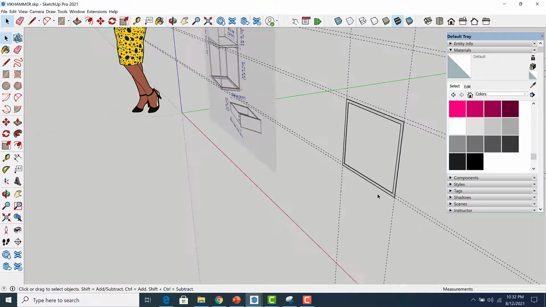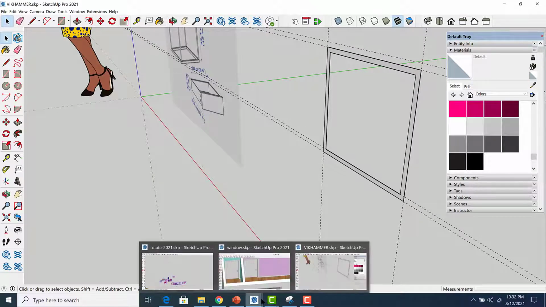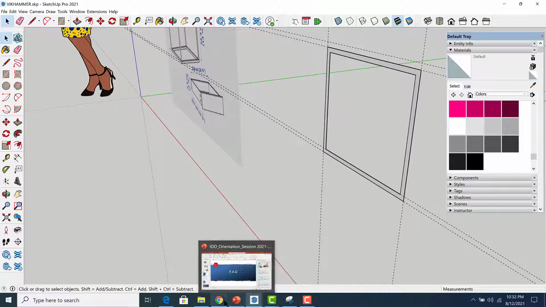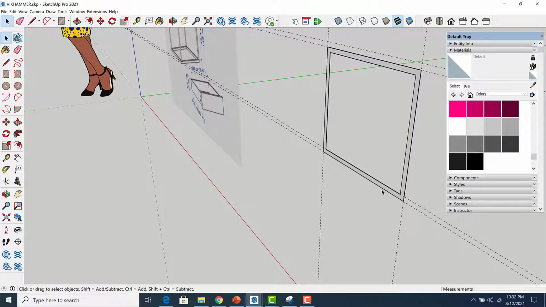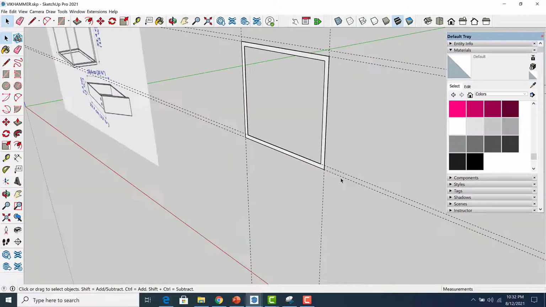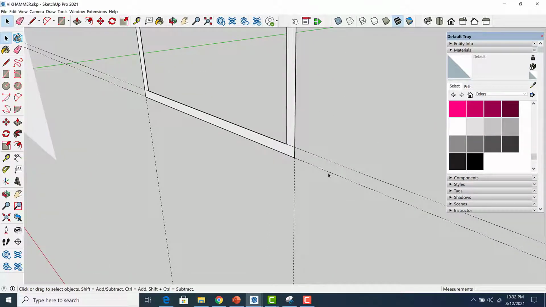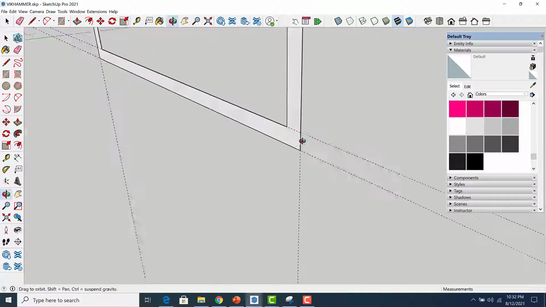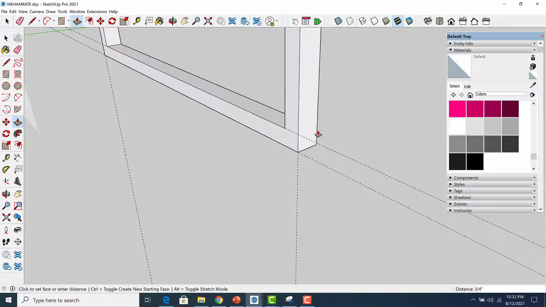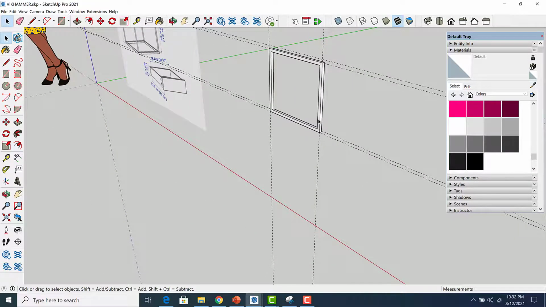So I will double check the image. See here, it's the same size on both sides. So what I would do here, because I didn't measure really, I just put all the guidelines according to the image, I would just measure this one, see 9/16. So if I use push pull tool, go to this direction, 9/16, this would be the right thickness.